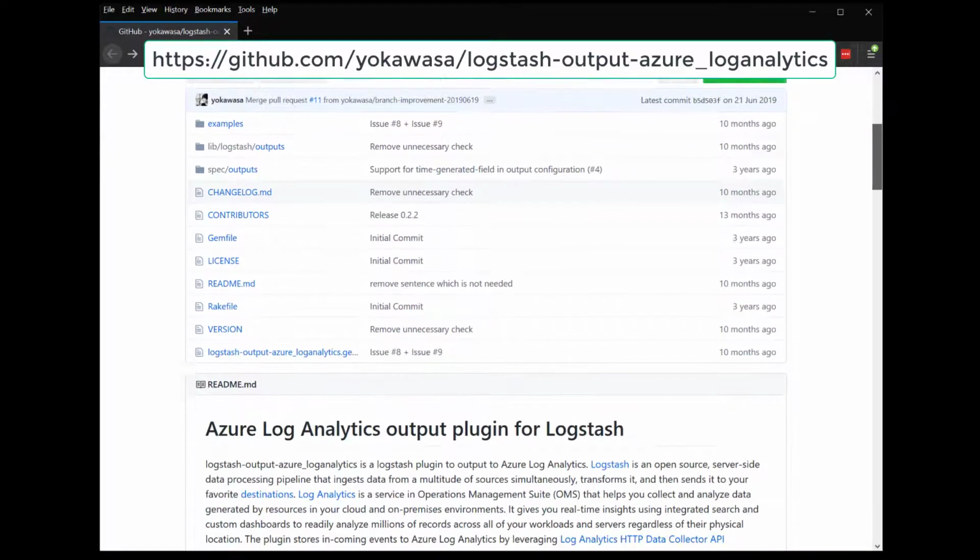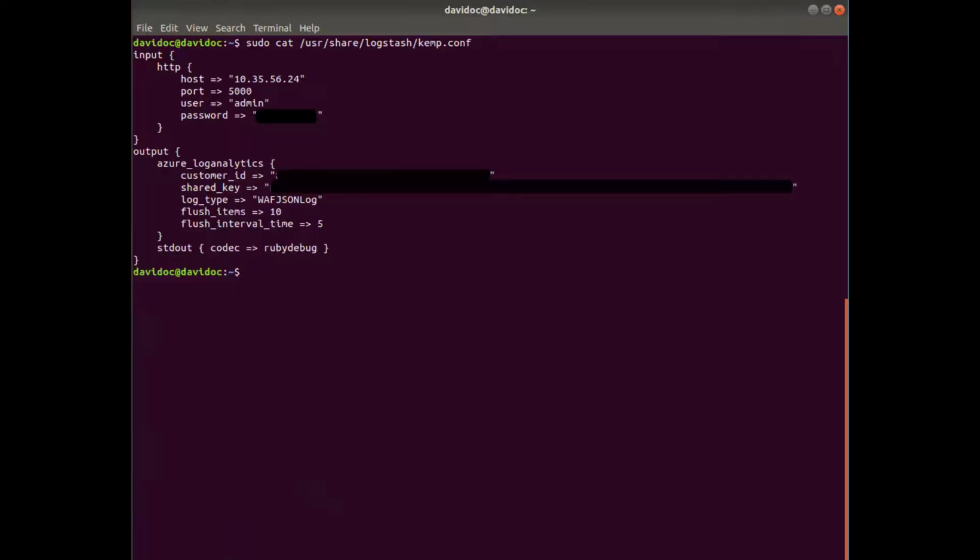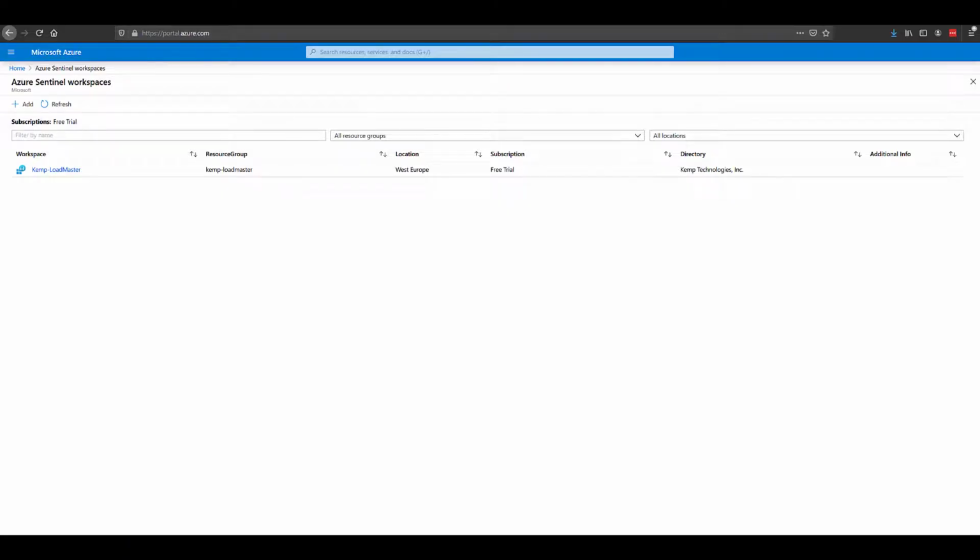The Logstash configuration to integrate with Azure Sentinel was downloaded from GitHub as shown. I am using a basic configuration for integration. Many more configuration parameters are available. Azure Sentinel is deployed as a trial from the Azure Marketplace.